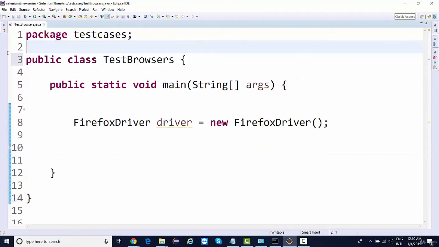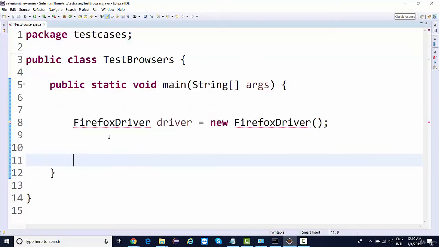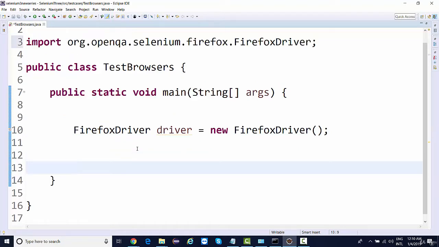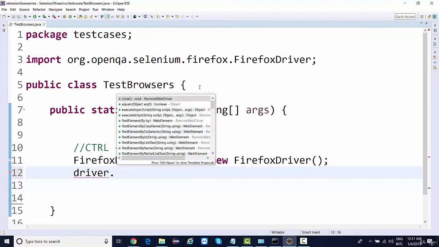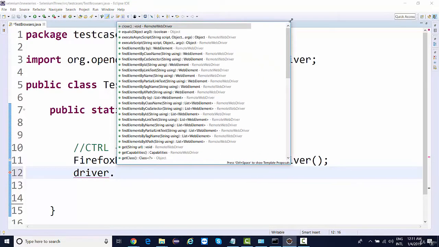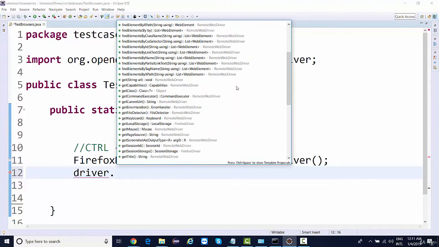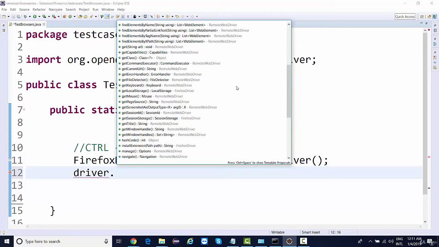Even if you don't do it by mouse over, at times there are so many classes you're going to import. Simply press Control Shift O and all the classes will be added automatically. So Control plus Shift plus O is the shortcut, right? That's it. And once you type driver dot, you should be able to call all the methods from this class, right? It's a huge collection of library, right?